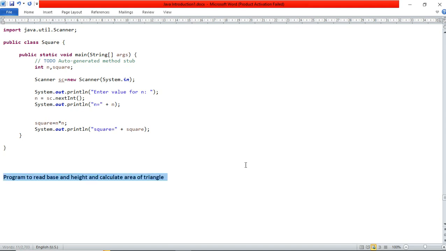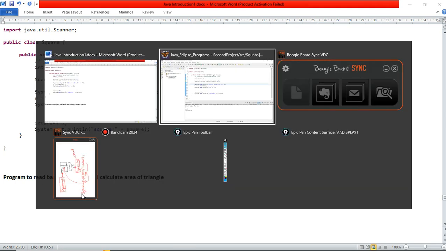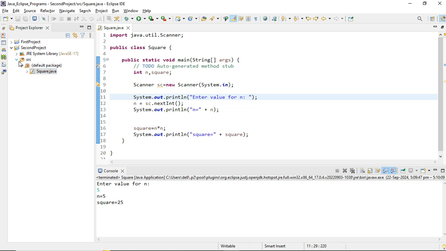Area of a triangle. In the previous case also we did this program. So in this program, what we need to do is read the values for base and height and calculate the area of the triangle. This is the program that we would like to write. Therefore let me write another program in the same project only.